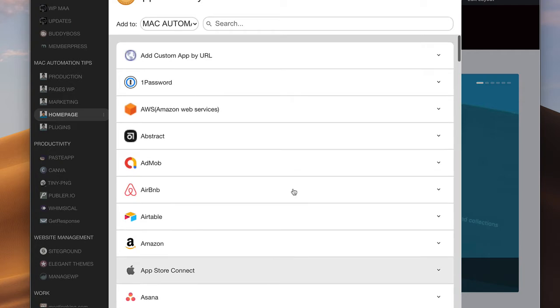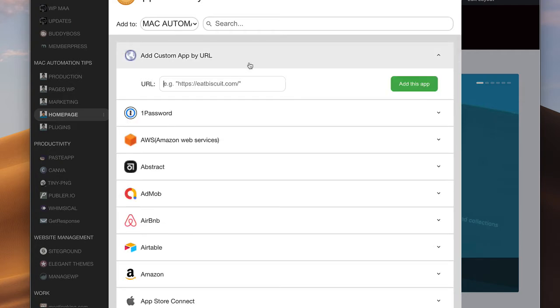If your app or website is not listed, you can do a custom app or custom URL here, and you can add both websites as well as individual web pages, and you just click it here and then you just log in. So that's how you add an app.